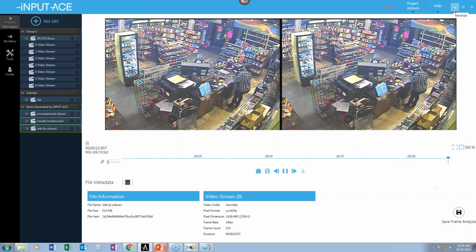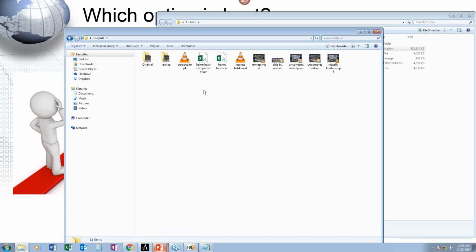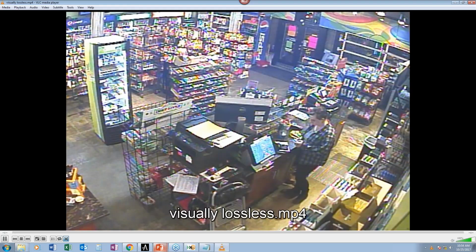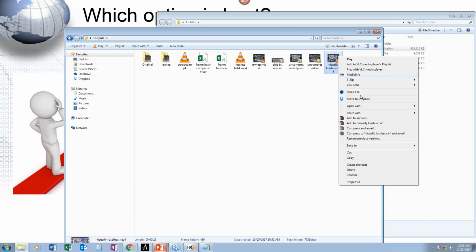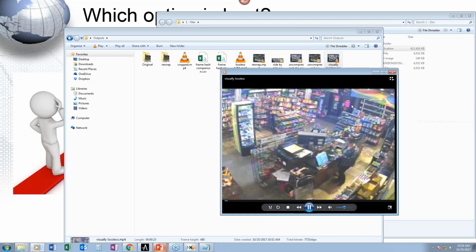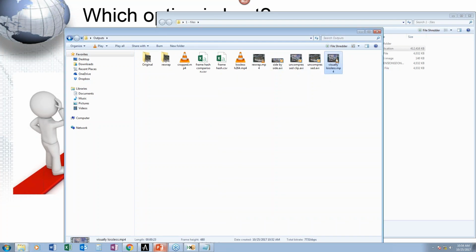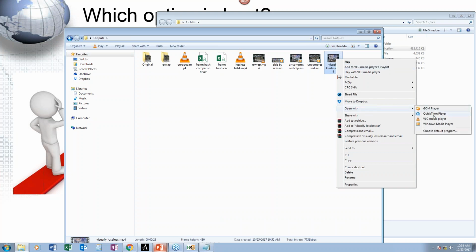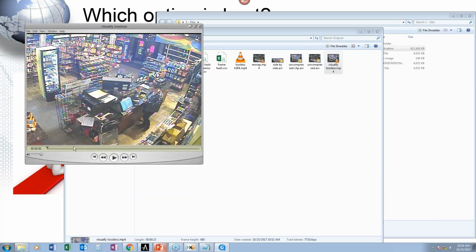Its benefit, if we look at it, is it is extremely easy to play in most things. So my visually lossless option will play in VLC. It should play in Windows Media Player. If I say open with Windows Media Player, it will play. It should play in something like QuickTime. If I say open with QuickTime, it should play. So it will play very easily in a large number of different outputs.